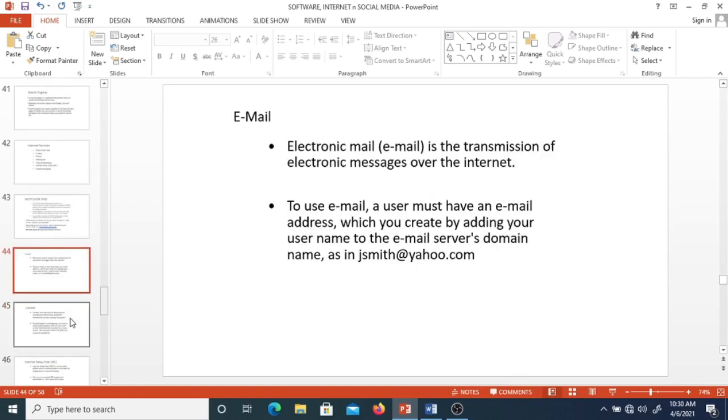Okay. Then the other service you can have from the internet is the email, electronic mail, where we can send electronic messages over the internet. And before you can do that, you must first create an email account. So in creating the email account, you first have your username, which you choose by yourself, and then you also have the domain name. So if it's Yahoo, it is yahoo.com.